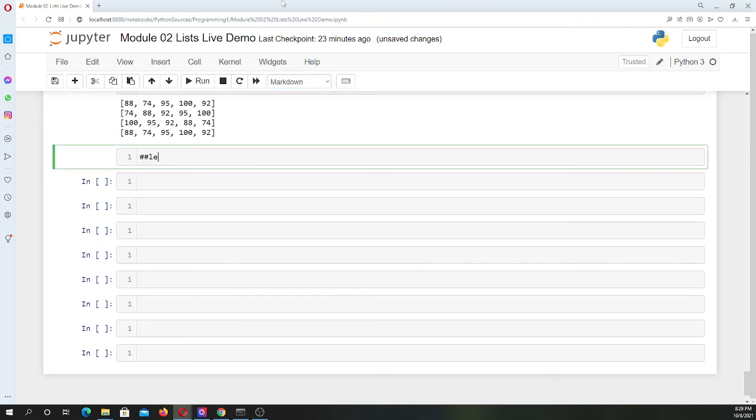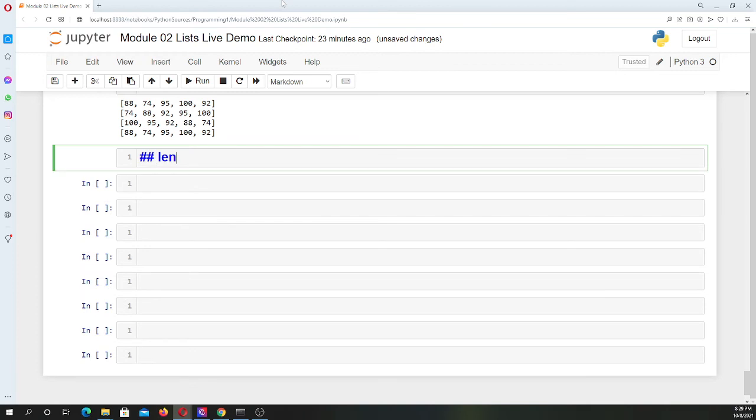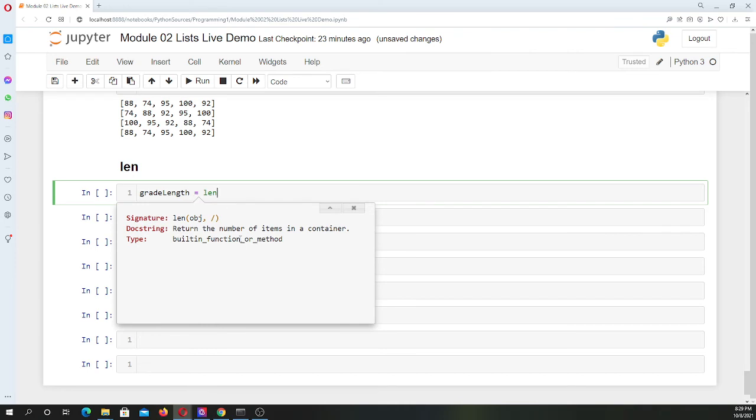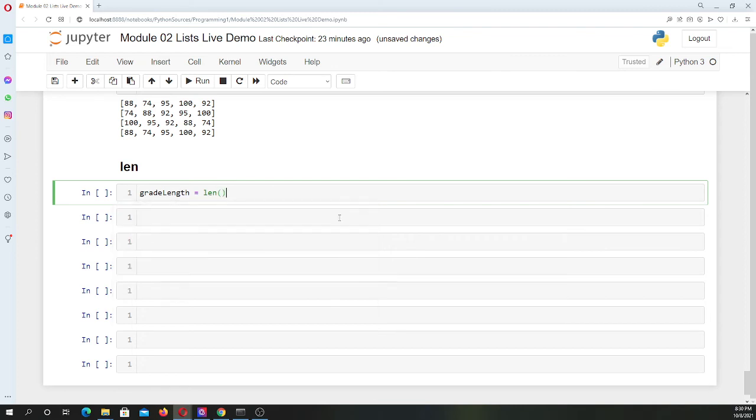Then we have the len. Hindi po length to, len lang. So what we have now is the grade length is equal to the len ng grades. Sir, para saan yung len? Yung len po, object, kung ano yung variable na gusto mong ipa-check sa kanya. I-return po niya yung number of items in a container. So kung ilan yung laman, sasabihin niya sa'yo.